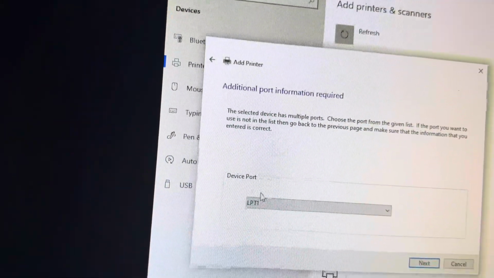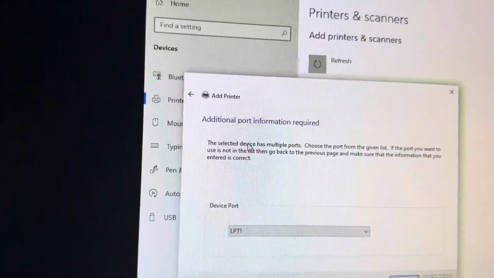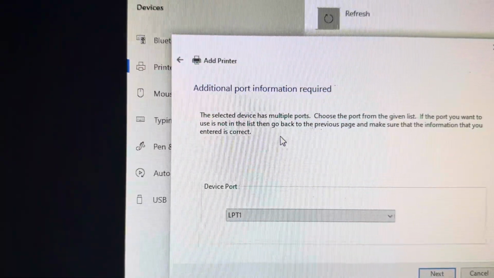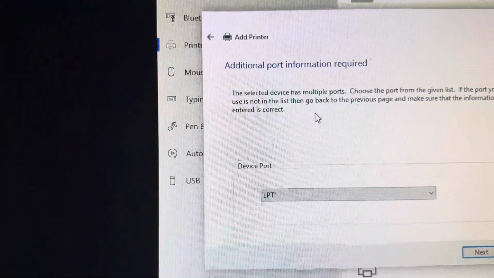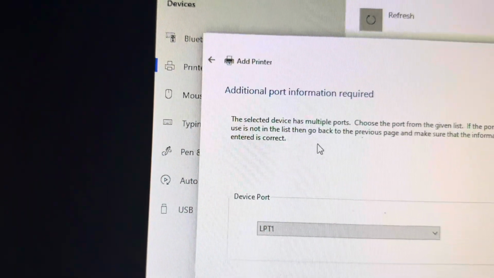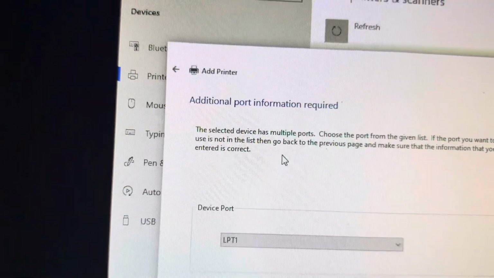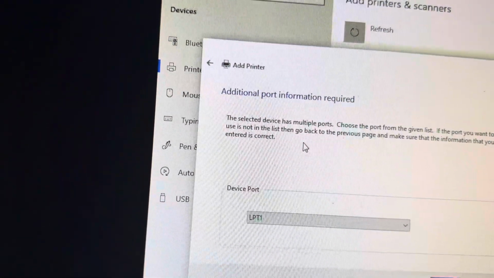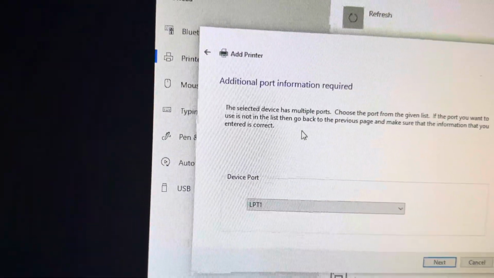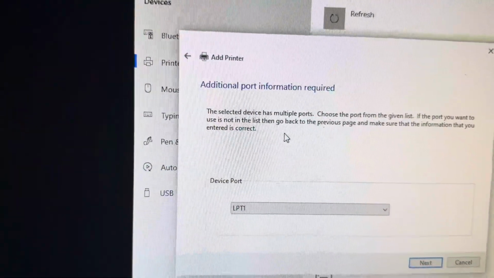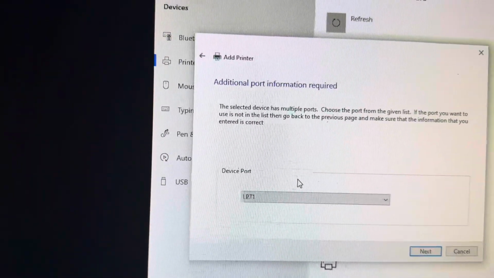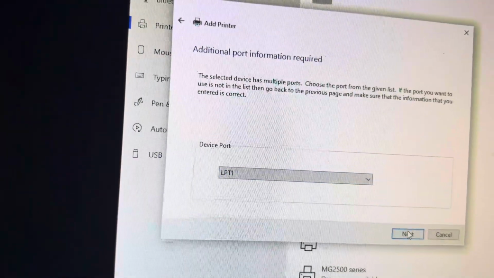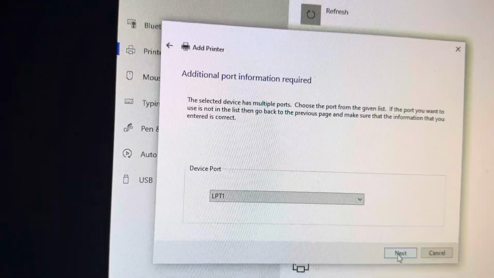And if you go to this screen right here, it says the selected device has multiple ports. Choose the port from the given list. If the port you want to use is not in the list, then go back and change it, or go back to the previous page and make sure that the information that you have entered is correct. So use this drop down menu here. We're going to use LP1. And then once you have selected the port, click Next.